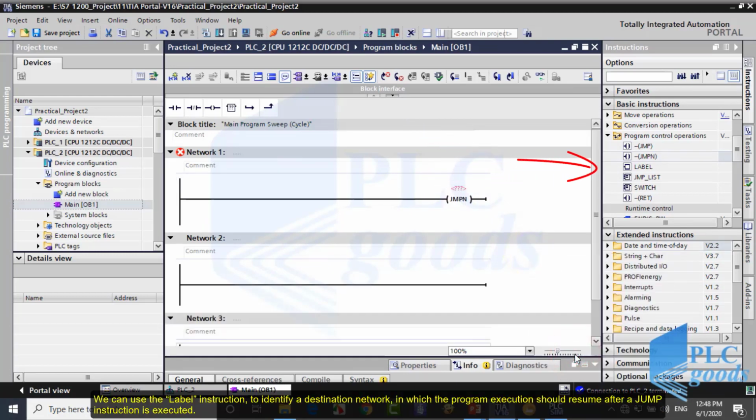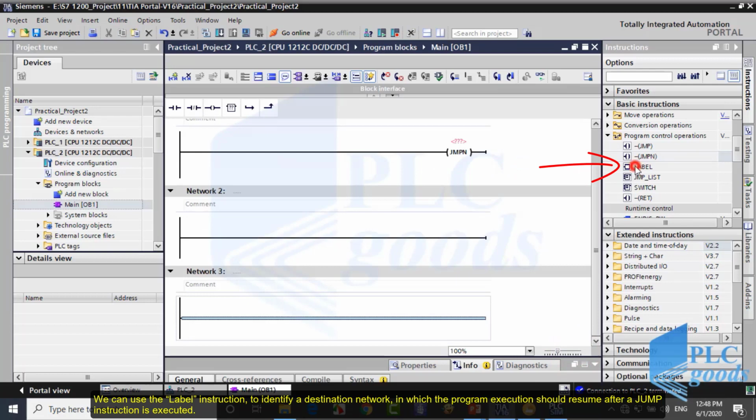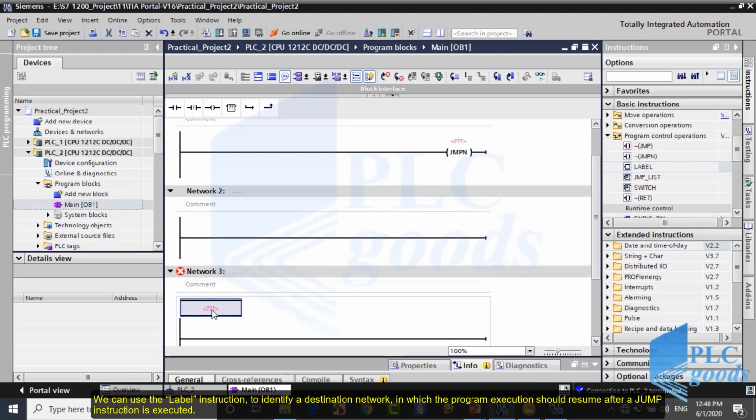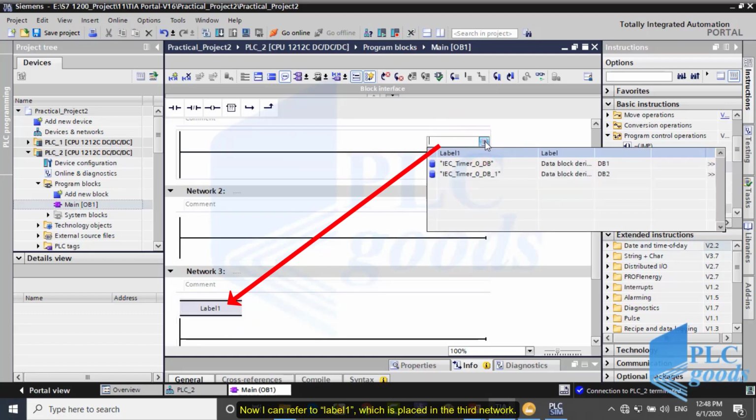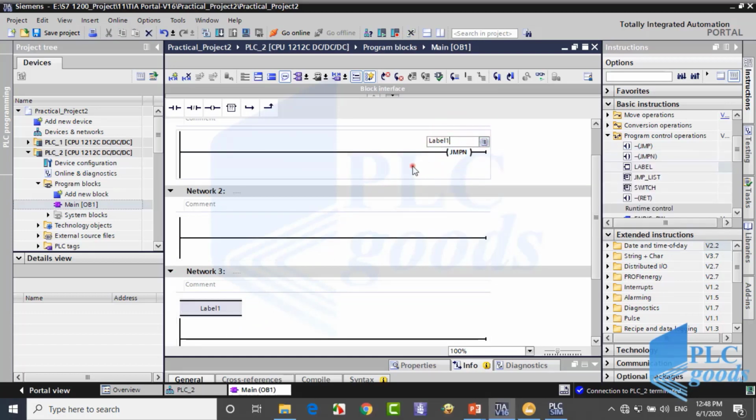We can use the label instruction to identify a destination network in which the program execution should resume after a jump instruction is executed. Now I can refer to label 1, which is placed in the third network. Let's insert some simple contacts and coils.